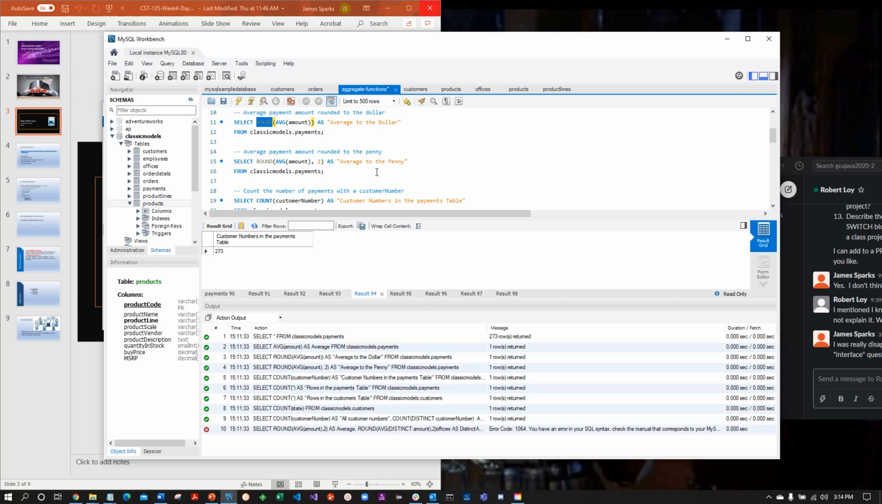Okay. And then see, we're going to use count here. So this is customer numbers here. Customer numbers in the payments table. So select the count of the customer number in the payment table. So we count 273 rows. This is the count of the customer number.